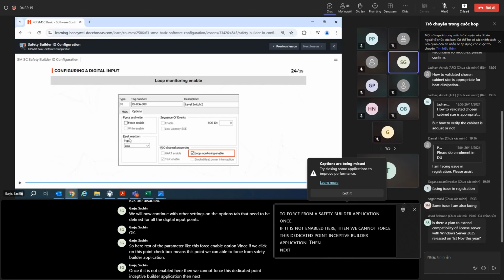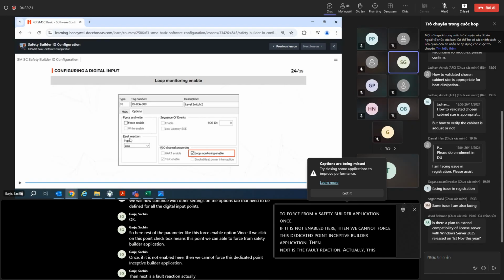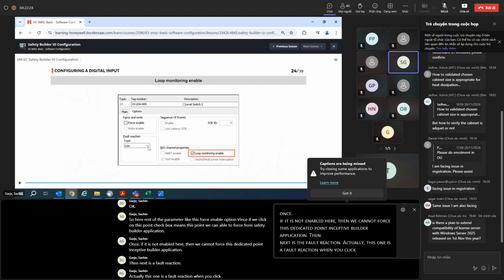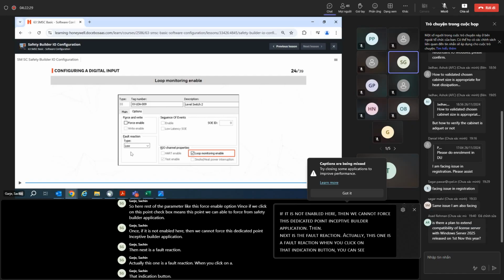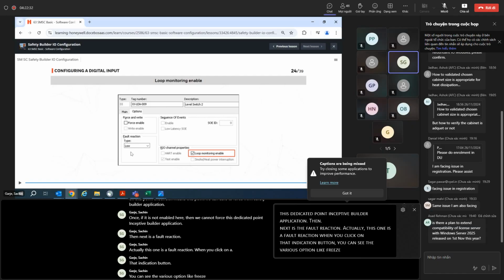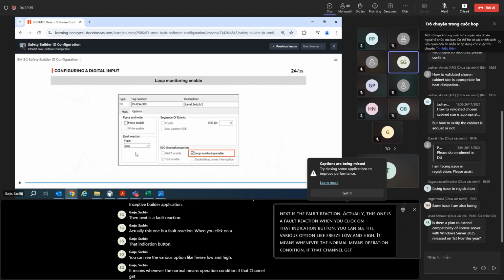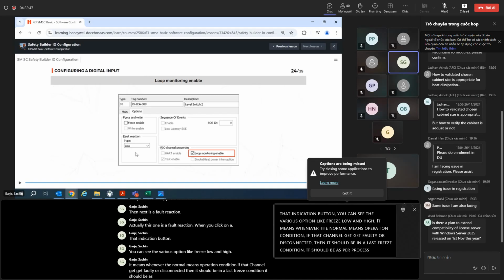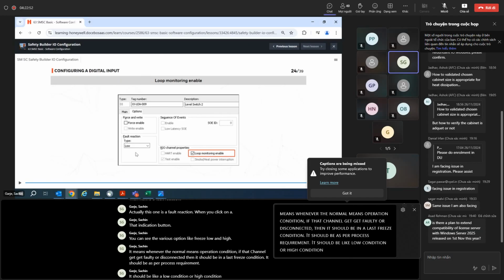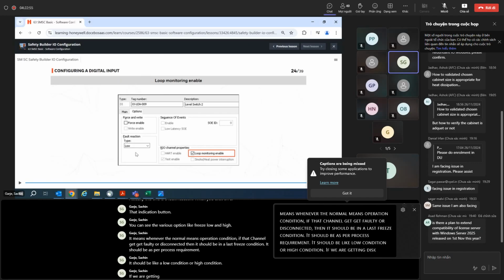Then next is the fault reaction. When you click on that indication button, you can see the various options like freeze, low, and high. It means whenever in normal operation condition, if the channel gets faulty or disconnected, then it should be in a last moment freeze condition. It should be as per process requirement. It should be like a low condition or a high condition if we are getting disconnected from field.